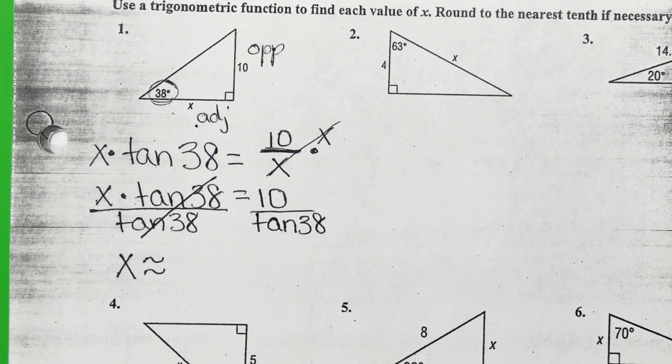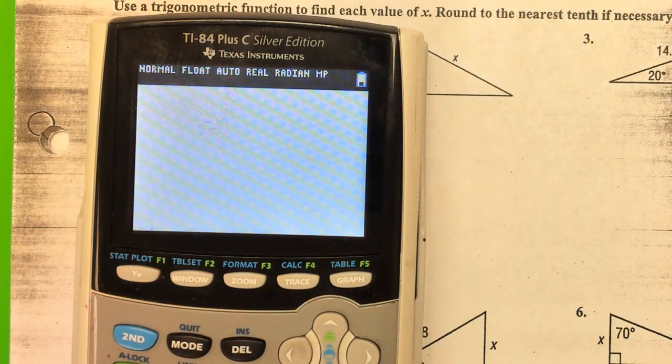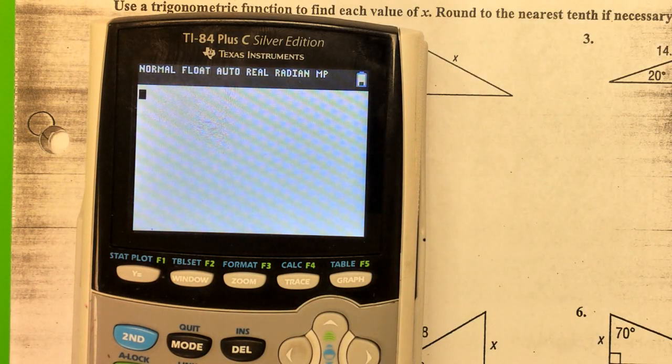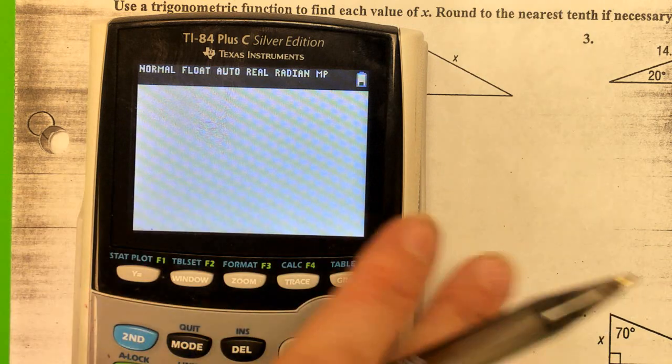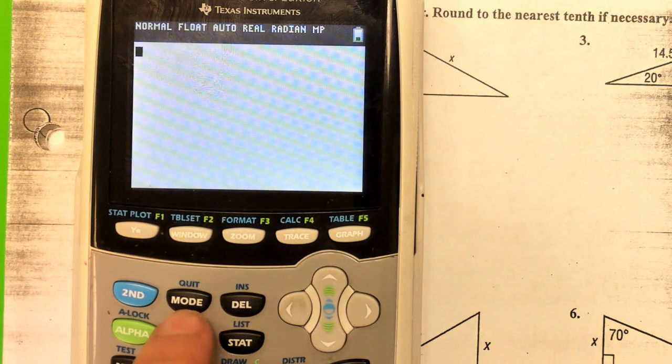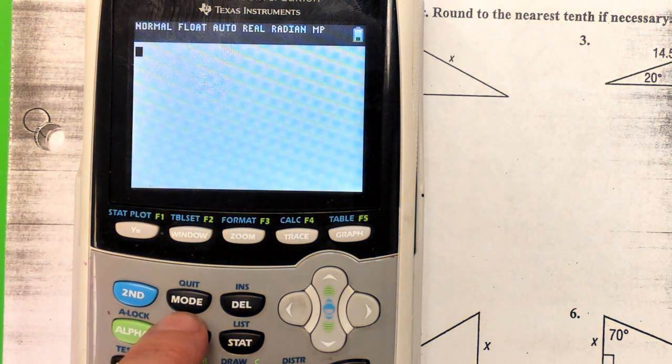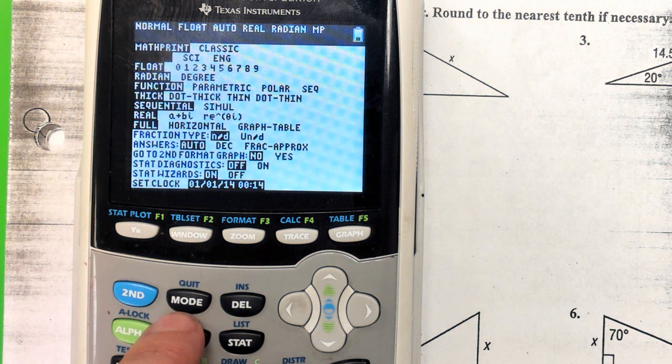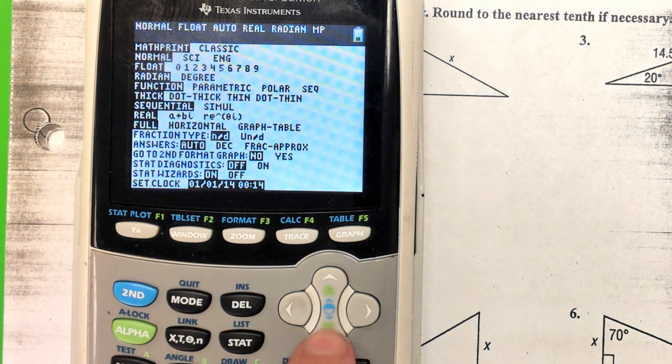Alright, here's the deal. You cannot just plug this straight into your calculator because these are not your calculators and other classes of mine use them and other classes use different modes. So right here next to the second button is a mode button. You have to make sure that it is in degree mode.